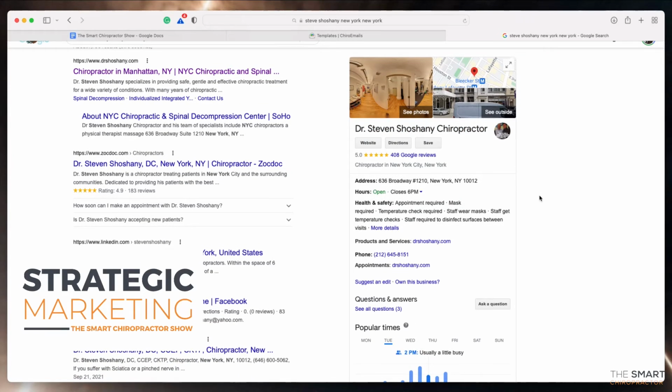That's name. Underneath is address. Address is both physical and digital. You can see Dr. Shoshani's address right here, 636 Broadway. You're going to want to ensure that your address is correct. So please verify all aspects of it. The street address, the city, the state, the zip code. Ensure all of those items are listed appropriately, because guess what?